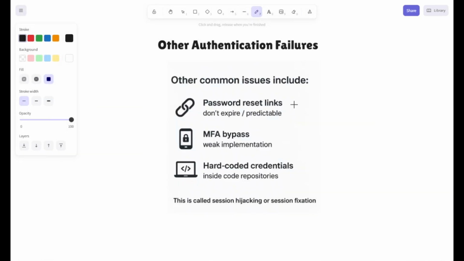Other common issues include password reset links that don't expire or are predictable, multi-factor authentication bypass due to weak implementation, hard-coded credentials inside code repositories. All of these make authentication easy to break.